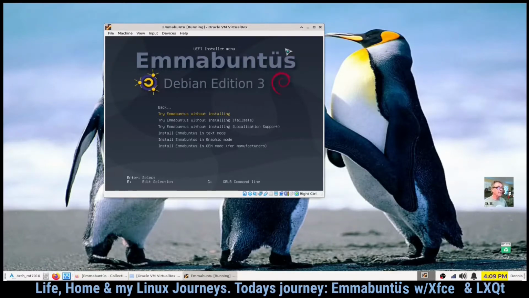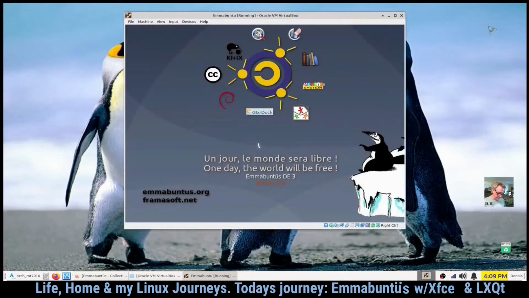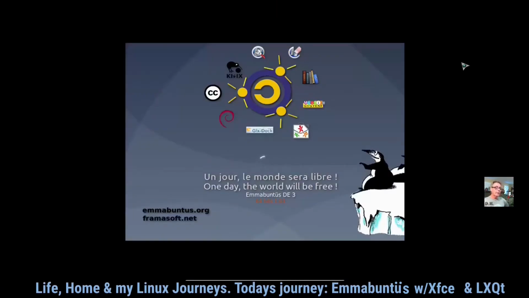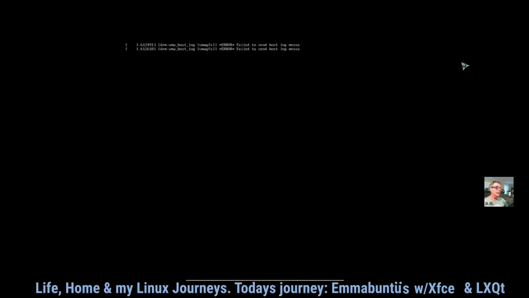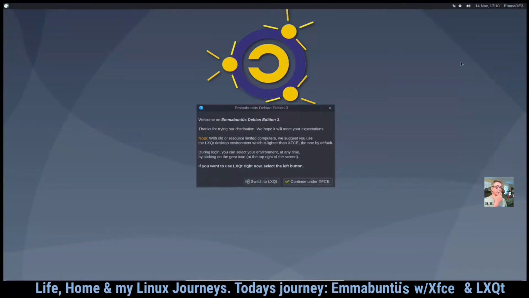So I'm going to select try Emmabuntu without installing. Press enter. We'll go into full screen here and see if we got the guest utils installed. Emmabuntu.org. This distribution is basically trying to make itself available for older machines, and I believe we got the guest utils installed. Okay, we're greeted with the Emmabuntu Debian Edition 3.